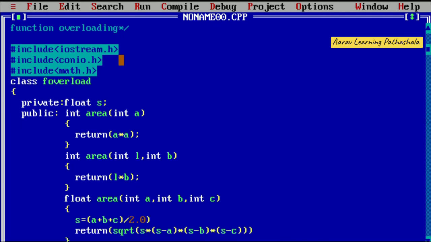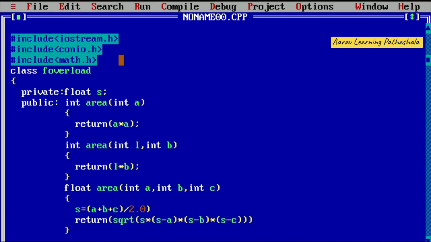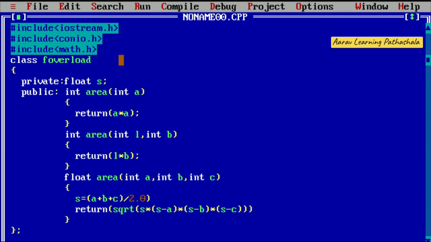Totally in this we have three functions, area, area, area only. But in the first function only one argument, in the second function we have two arguments, in the third function we have three arguments. After this close the class. To close the class, flower bracket, at the end you have to put a semicolon. Next write the main program, that is void main.